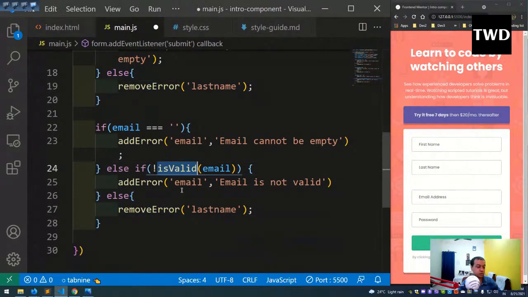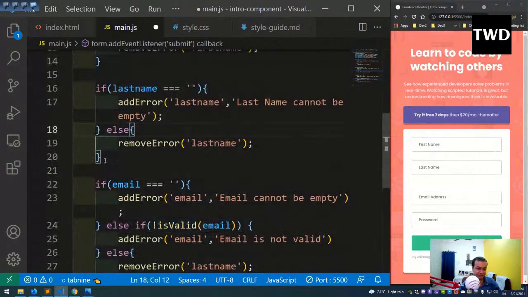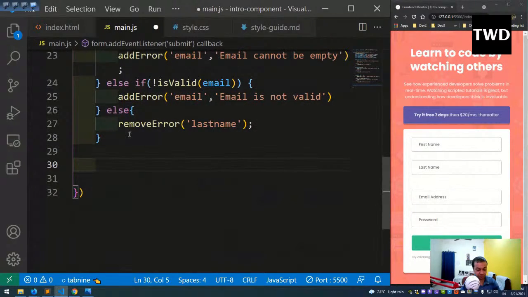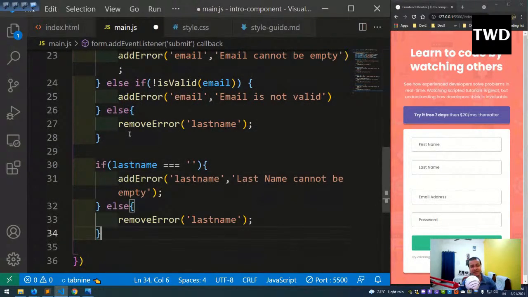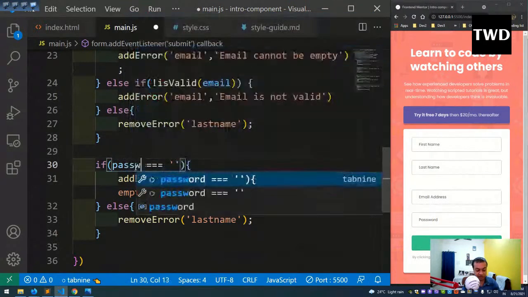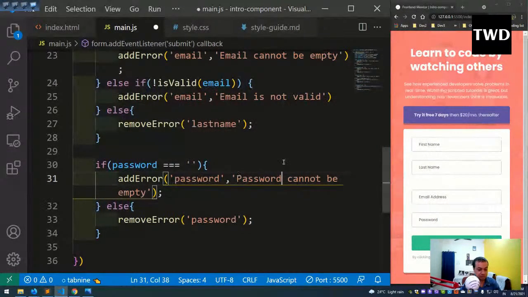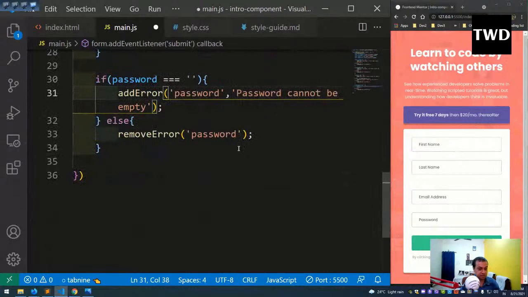For isValid we'll have to use some regex from the internet, again from Stack Overflow. I already have copied it from Stack Overflow. This type of thing, email regex, we generally use from Stack Overflow, because most people don't know that much regex, including me. Yes, I still have to refer to everything. Password: password cannot be empty.